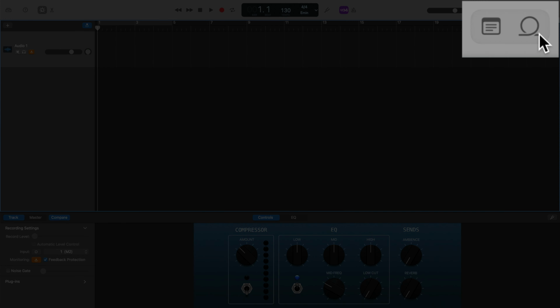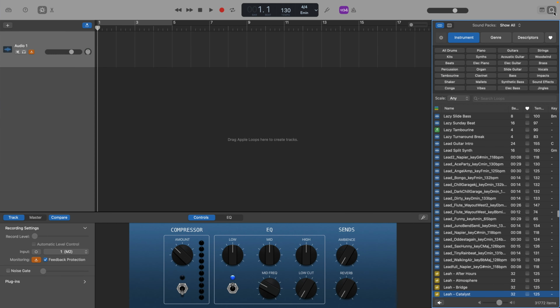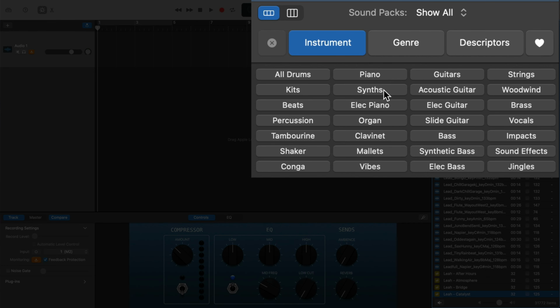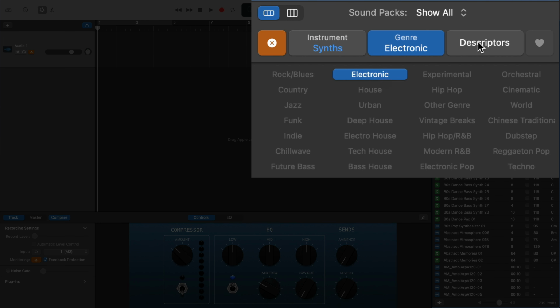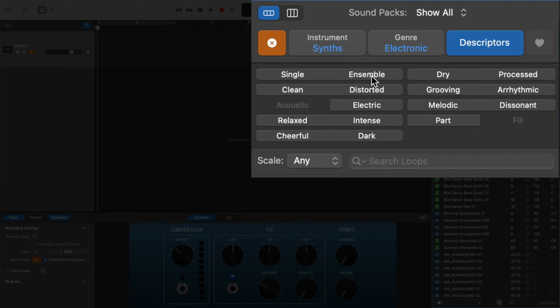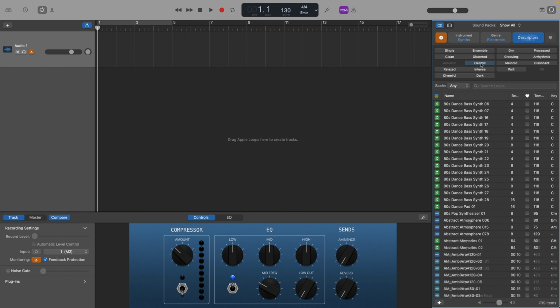Click on the loop icon in the top right of GarageBand's screen to open the loop browser. You can use the loop browser's filtering capabilities to single out a particular instrument or genre. From here, you can choose a category and preview individual loops by simply clicking them.